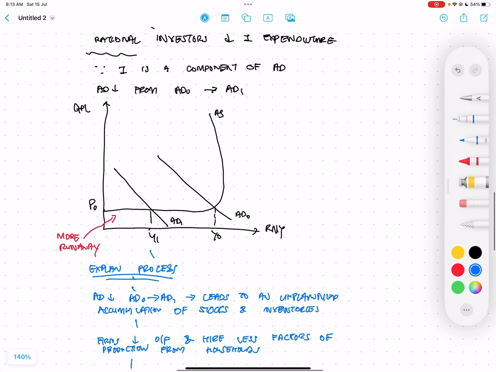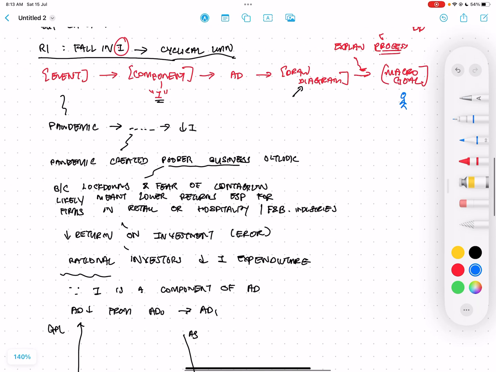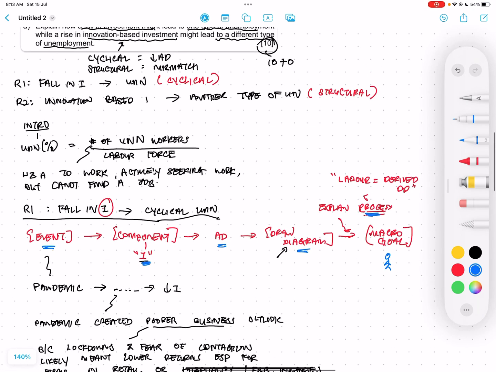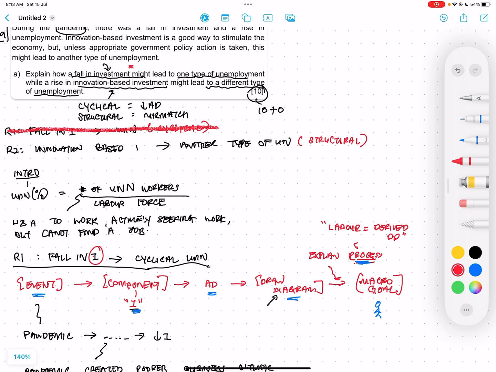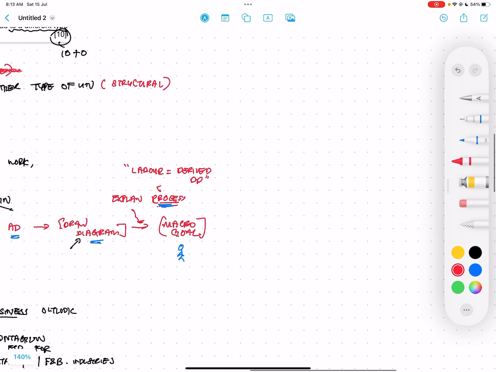So you start with an event, link it to the component, get to AD, draw the diagram, and then explain the process. So then we finish requirement 1, which is how a fall in investment might lead to one type, which is cyclical unemployment. Okay, so that's R1 out of the way. Let's go to R2.